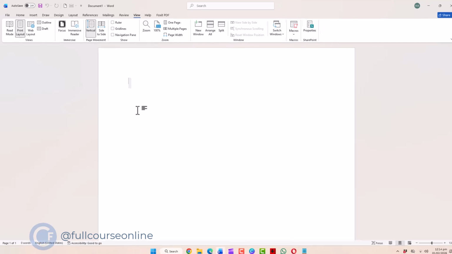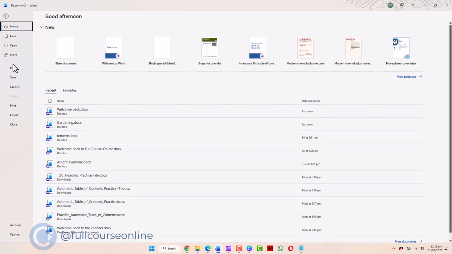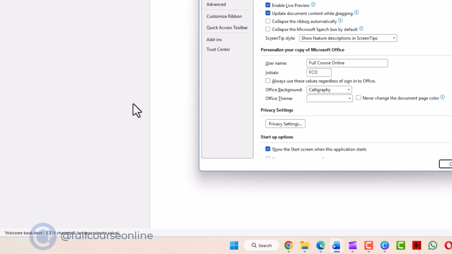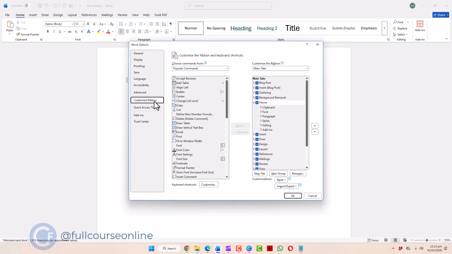First, make sure Microsoft Word is open. Now click on File in the top left corner of the screen. From the menu on the left, click Options. This opens the Word Options window where all customization settings are available. From the left side, click Customize Ribbon. This section allows you to customize both the ribbon and the Quick Access Toolbar.